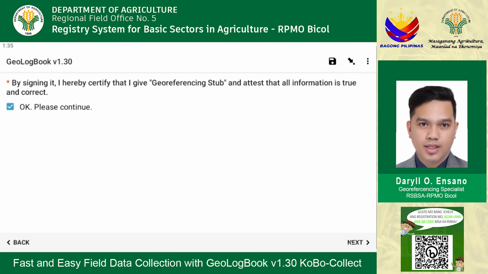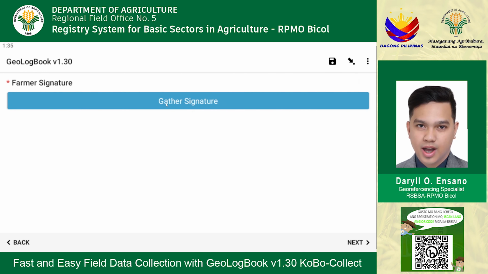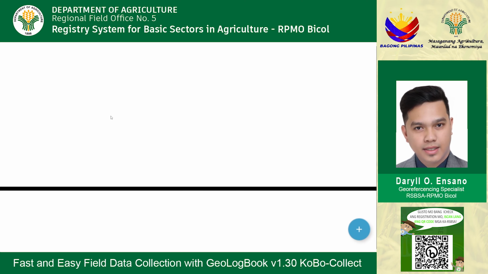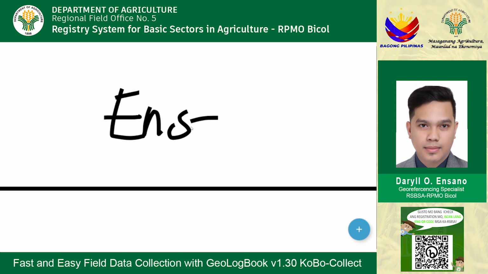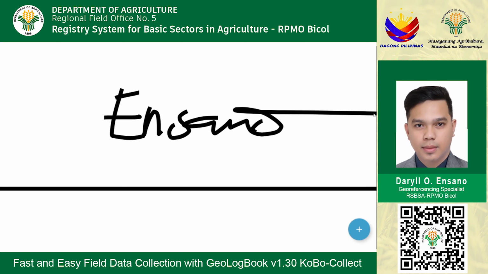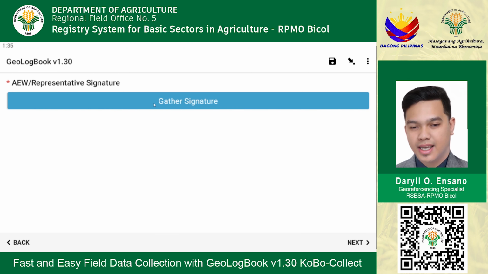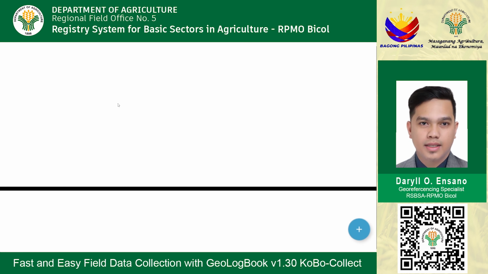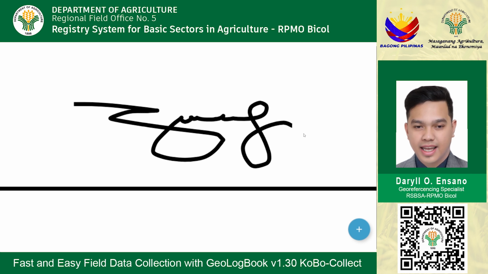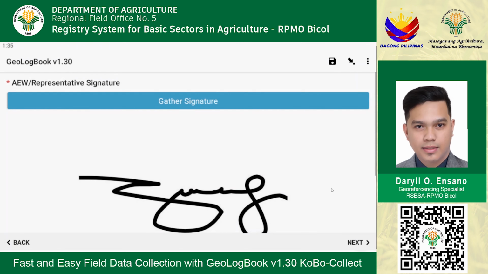Farmer signature. Request a signature from the farmer who has registered with the RSBSA. Steps. 1. To erase the incorrect signature, click Reset. 2. If you have completed your signature, click Save and Close. 3. You have the option of customizing the color of your signature. AEW representative signature. Please sign for the AEW or the farmer's representative.